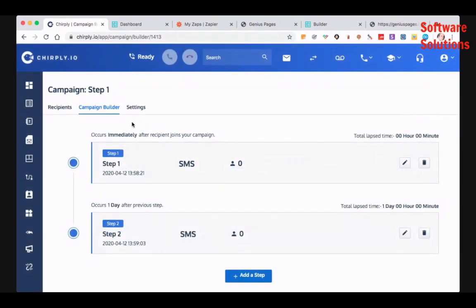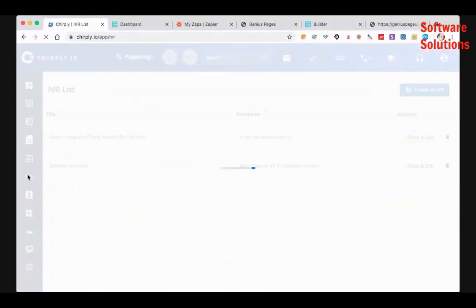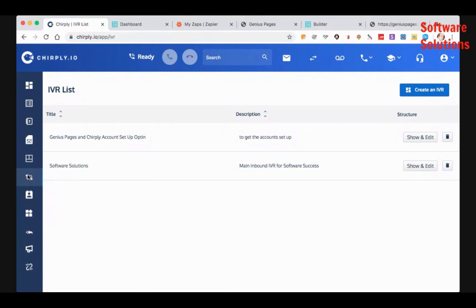So that's the campaign. Let's review. We've gotten the number. We've set up an autoresponder, but we have to go edit that. We've set up 2 campaigns. We still have to edit the first one. We've set up 3 lists. Let's go build an IVR. This is where it gets fun.